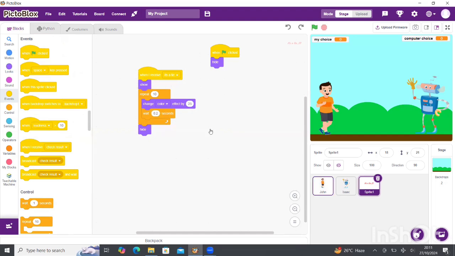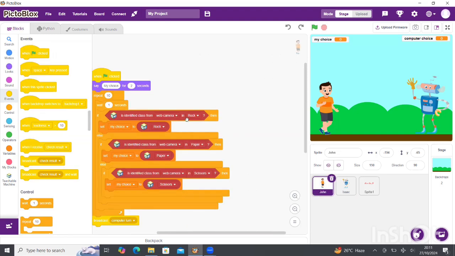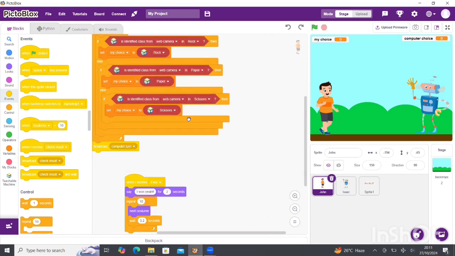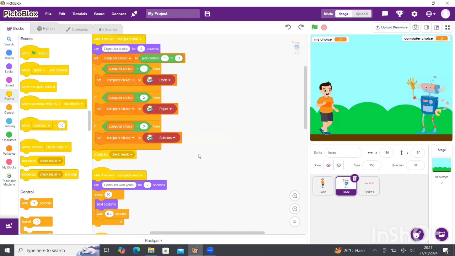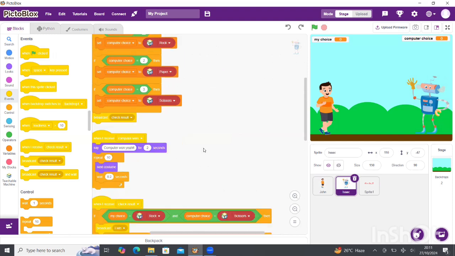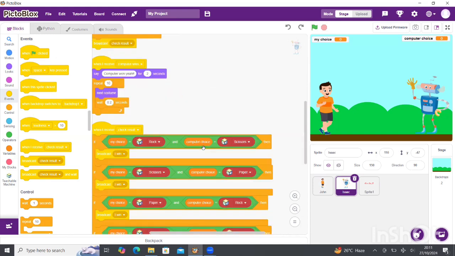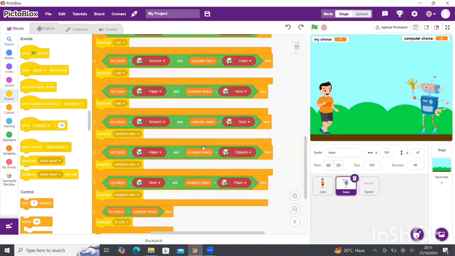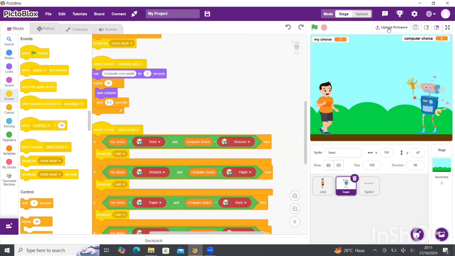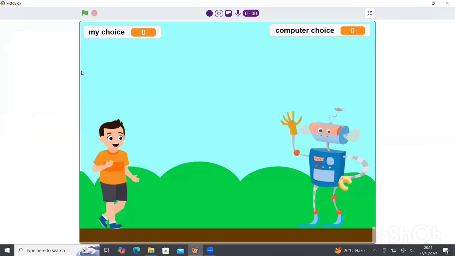Let me check. First of all, when I click the flag, my choice will be chosen, and then the computer turn will be triggered. The computer turn chooses 1, 2, 3 from pick random, and after that the result will be checked for whoever wins the game. So let's start playing this game. For that, let me make it full screen mode. All right, let me click the flag.